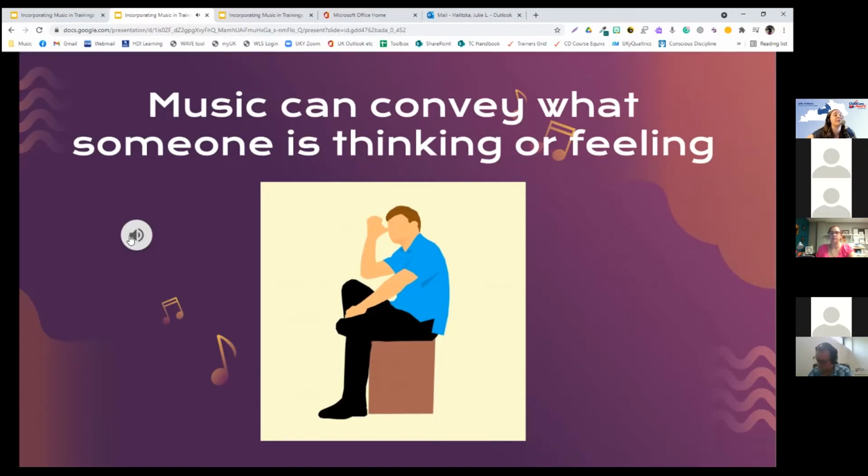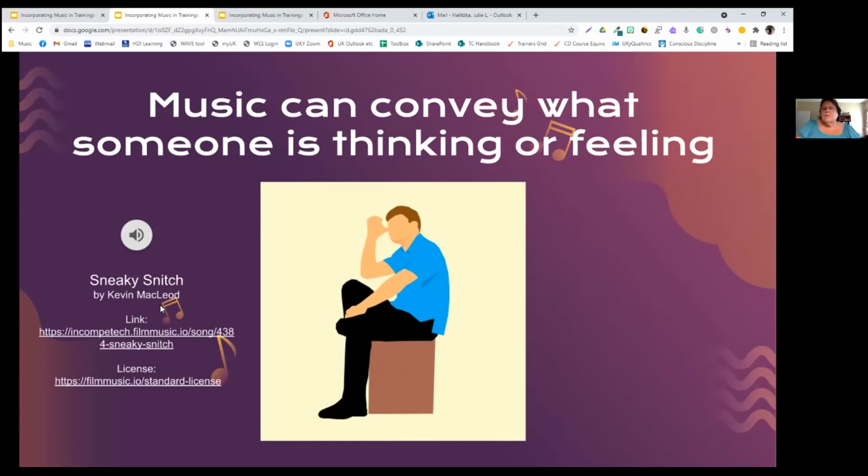Playful. Okay. Lighthearted. Contemplating. Thinking. Yep. Good. Thinking. It could be mysterious, even maybe. The strings, when they're plucked like that, that's called pizzicato strings. It's that little short string sound. And that one is another Incompetech called Sneaky Snitch. That was the name of that song.